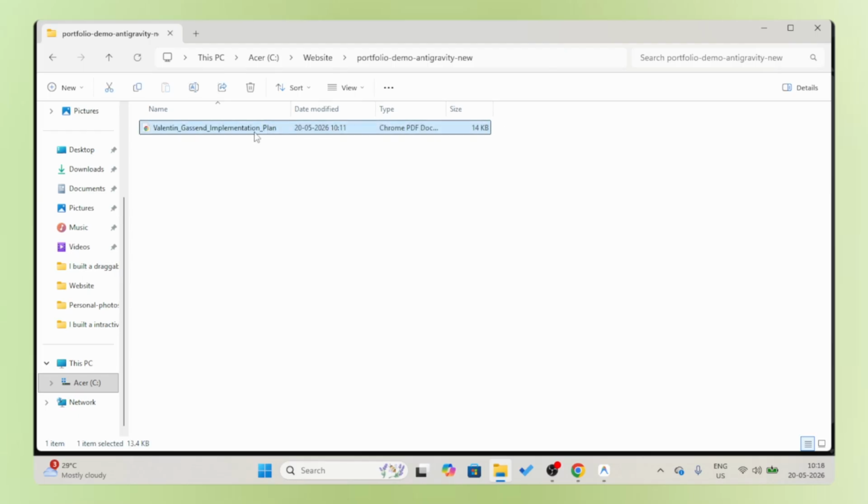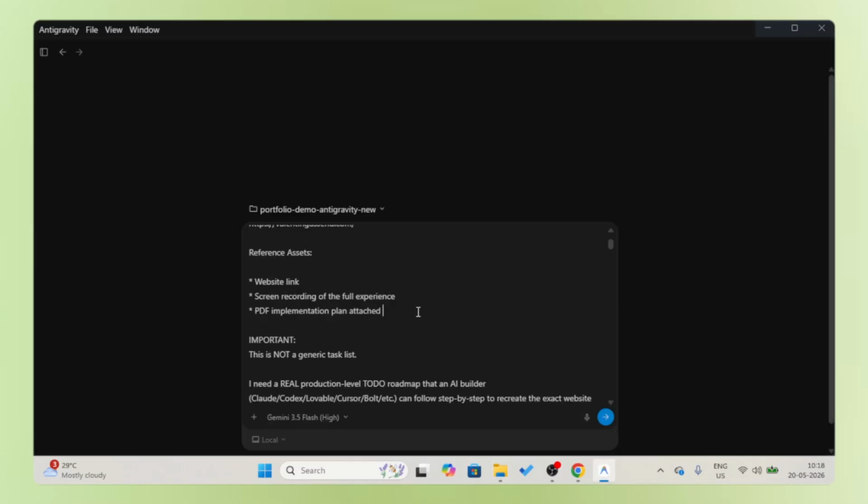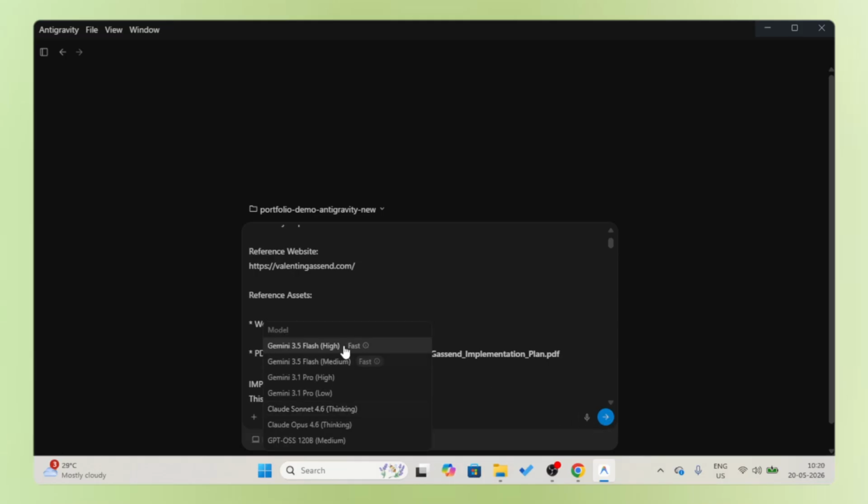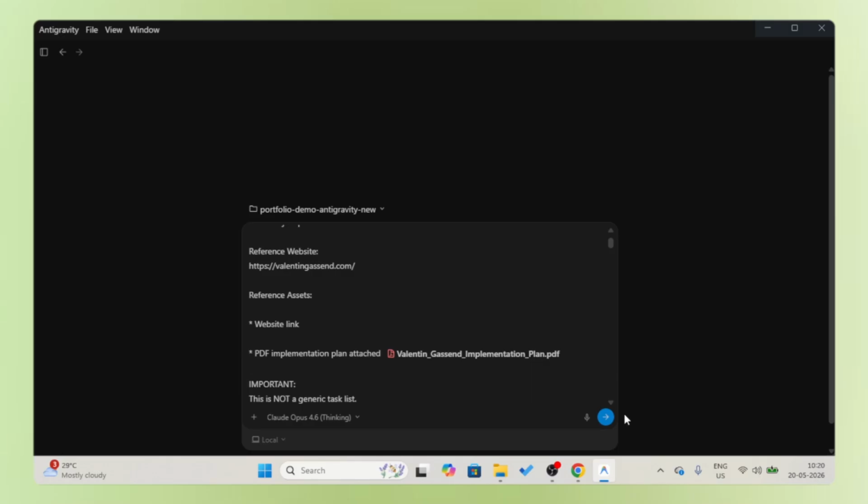Then what you need to do is copy the name, Ctrl+C, then go to Antigravity, come over here, go to mention, and paste the name just like that. Paste the name and then tap on it. Okay, right now Antigravity can go through the PDF file. We haven't added the video, but the link and implementation plan are added. Now all we need to do is select the model, Gemini 3 Flash, or I could select Claude Opus, and then I'll just enter.